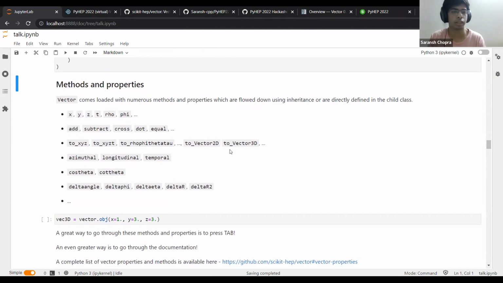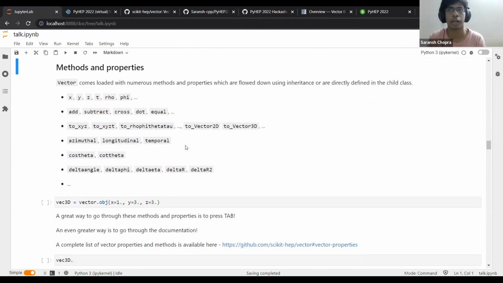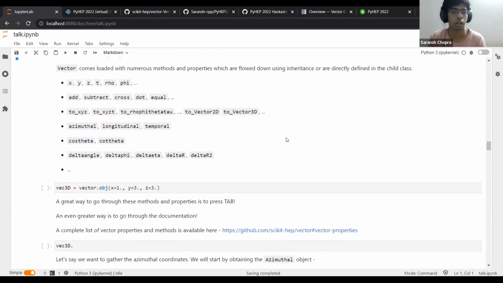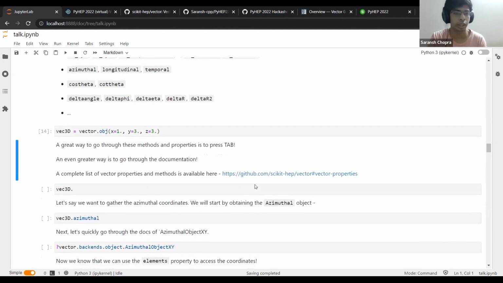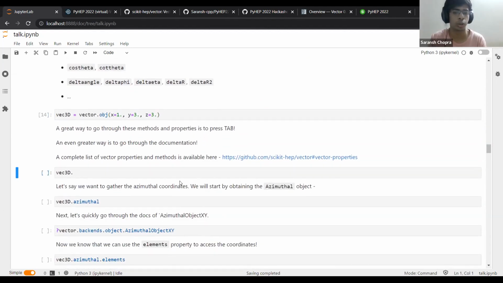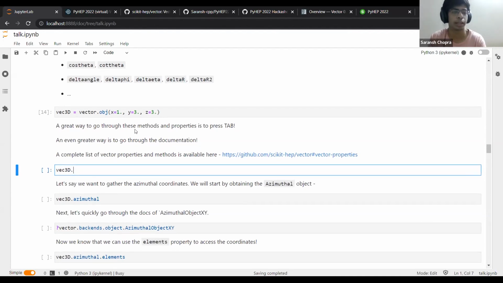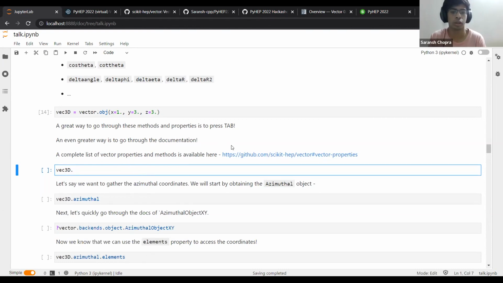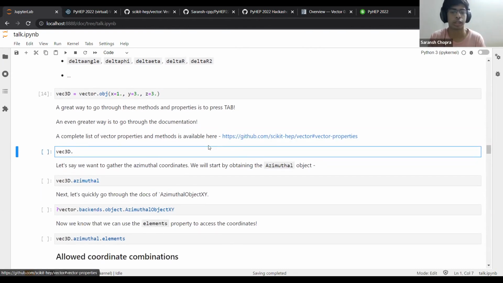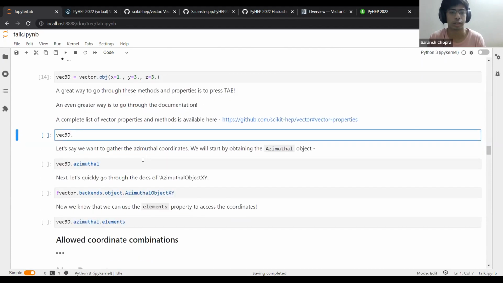Then we have vector methods and properties. A vector introduces a lot of methods and properties, and a whole list of these is available in the README file of vector. Let's quickly create a vector 3D object. A way that I prefer to look up these properties is by pressing tab after typing the object name, and it shows all the properties and methods that can be applied. Another way is to go through the documentation, or you can click on this link and view the complete list.